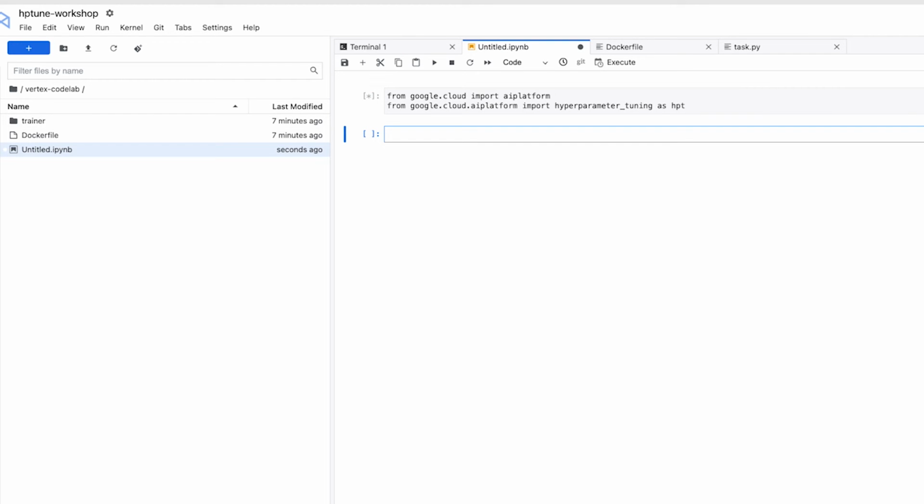So we can import this SDK. And then we will need to define a couple of different specs. The first spec that we'll define is called the worker pool specs, and this specifies the machine type and the Docker image for our training job.